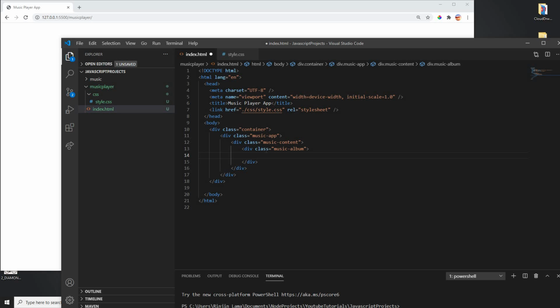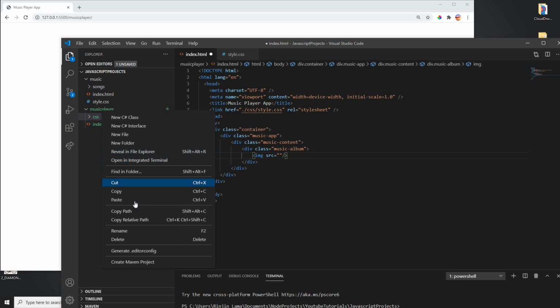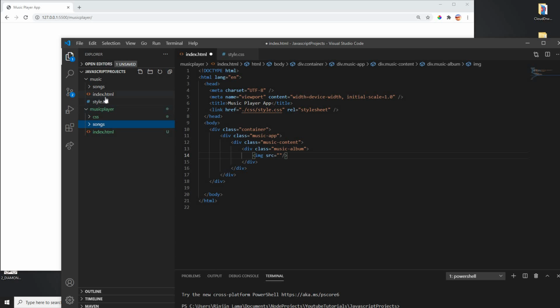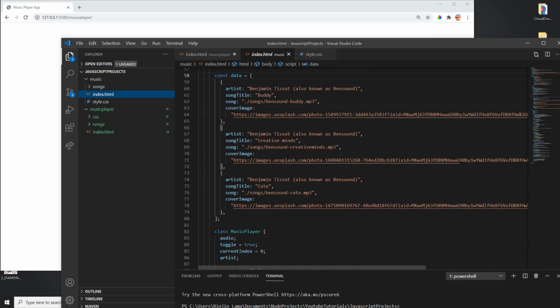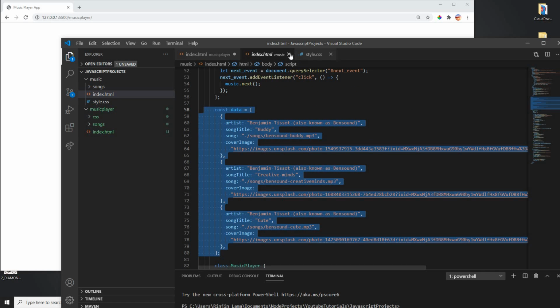So inside music content, let me create another one called music album, where we can add the cover image for our album. And I'm gonna get this from onplus.com. So you know what? I already have three songs here. So what I'm gonna do is copy this song and paste it here inside my song. Okay. And another thing is I also need the cover image. And what I'm gonna do is go here and grab this data.